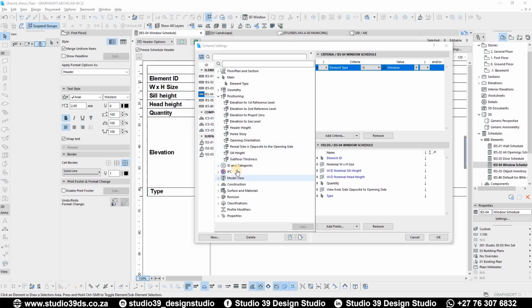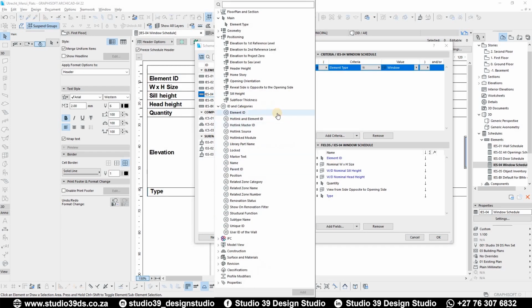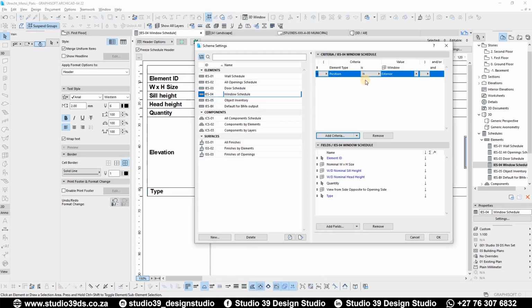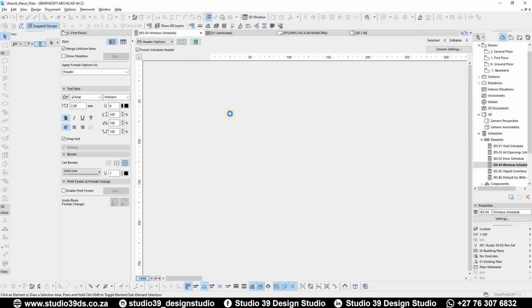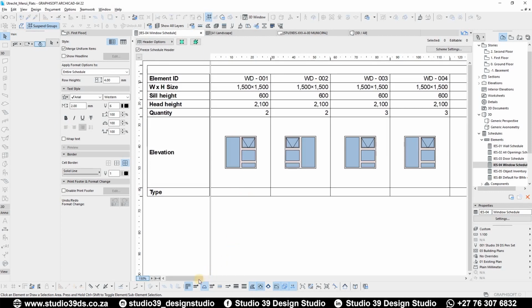Position or category and position. So ID and category, position. So I've already set the position. So I set the window opening, so it's just the punch out to interior, and then the under windows I set them to exterior. So I think that will remove that from this window schedule.